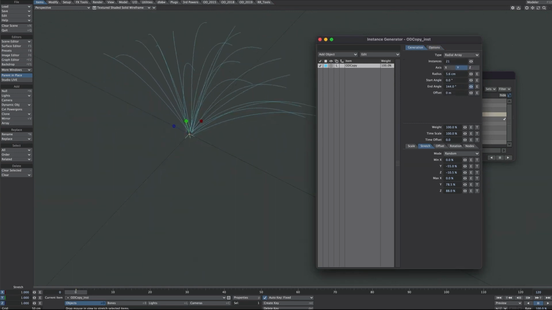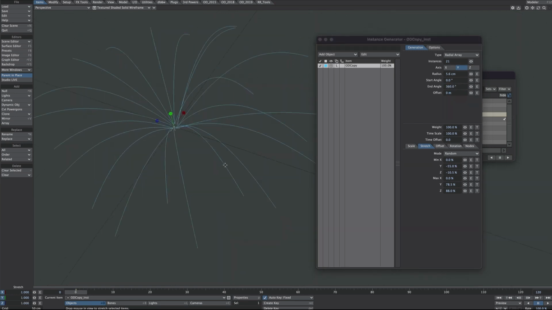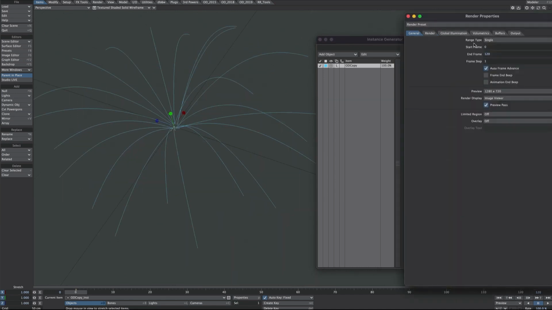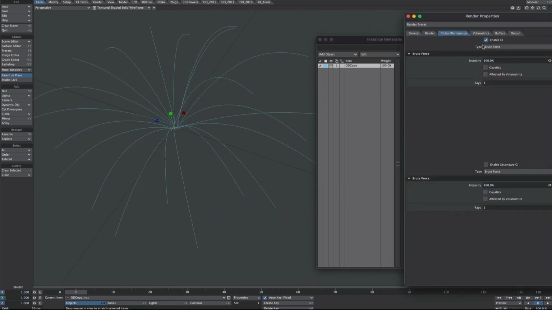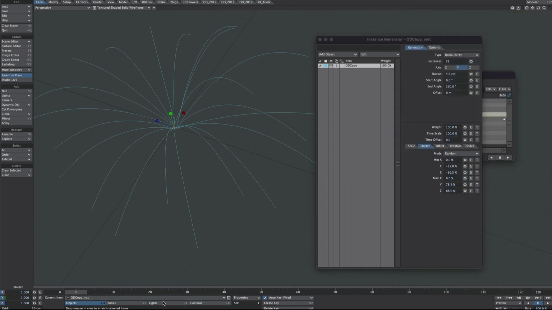And of course, we can also just have it pointing off in one direction, I guess. But let's keep it the full 360. Okay, so let's look a bit at texturing first. Let's turn off the global illumination.